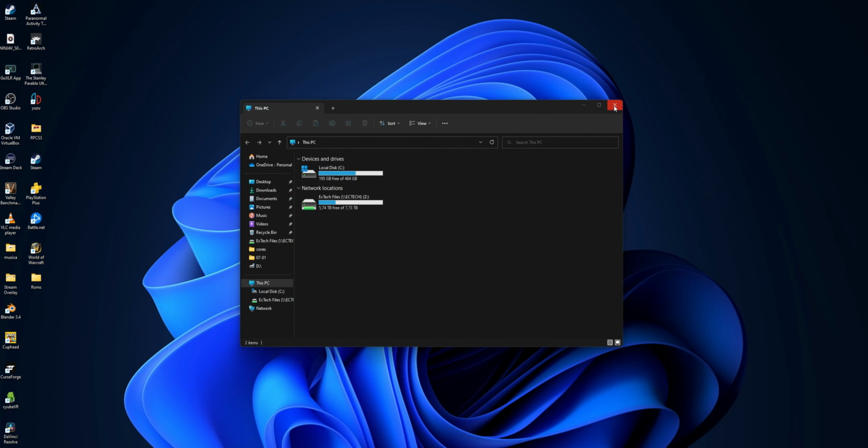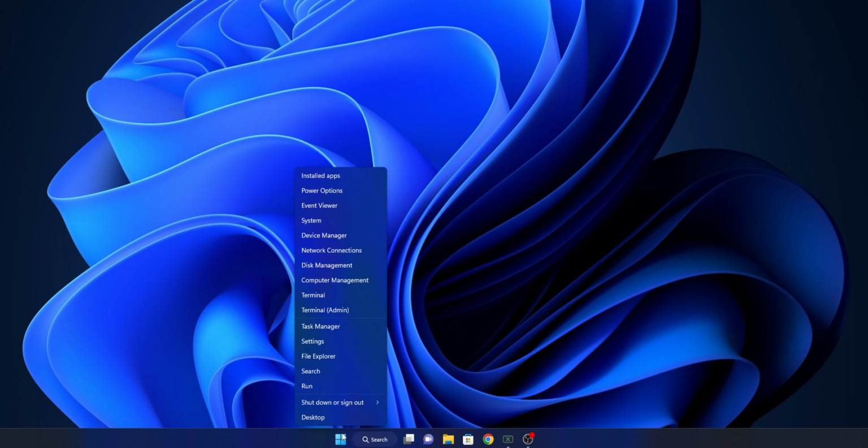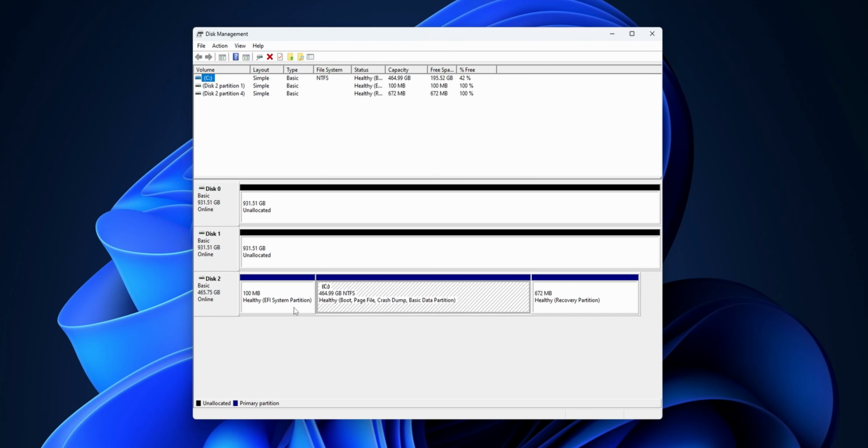You can close your file explorer for the moment, and right click on the start button and go where you see Disk Management. When this application opens, you are going to find all of your drives right here. The disks in blue are active and working, and the ones in black are unallocated disks.